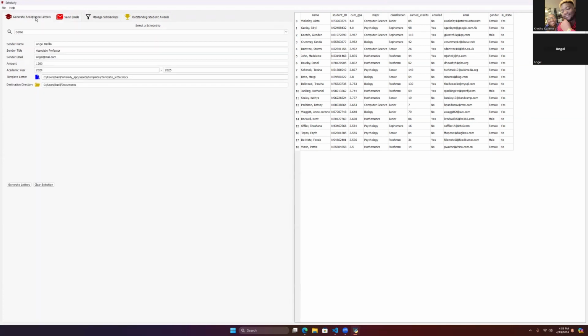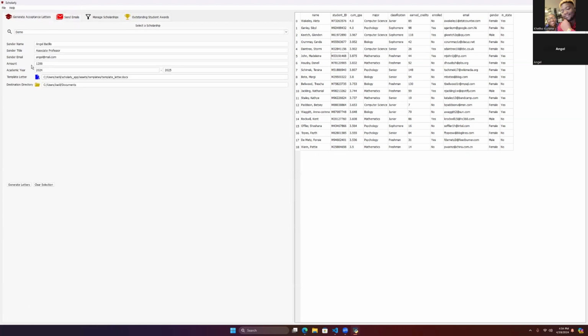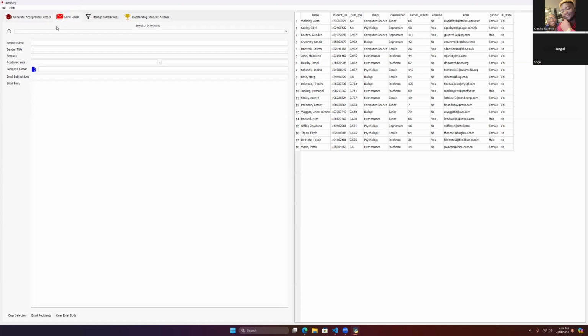Alrighty. So similarly to the Generate Acceptance Letters tab, we're going to be filling out similar information. There's just a few key differences. So the sender email field is not in this tab because the user will have to authenticate with their Google account. So the email address that's going to be put in the letter, as well as the email address they're going to be using to send the email, will be their authenticated Google account or their Gmail.